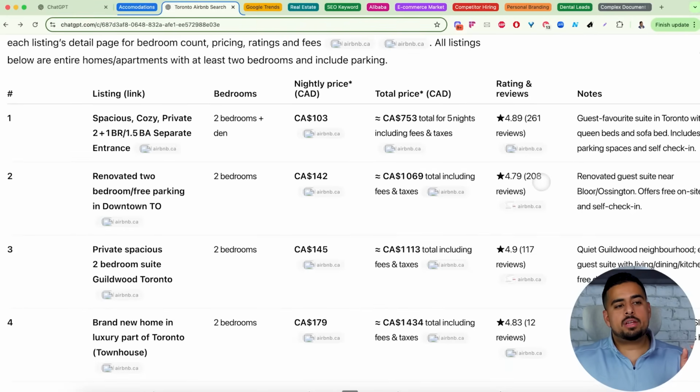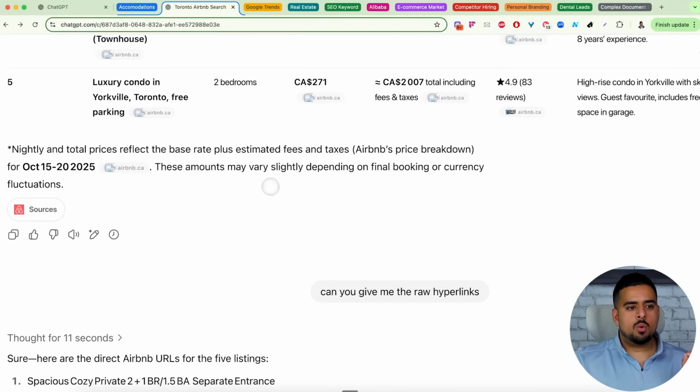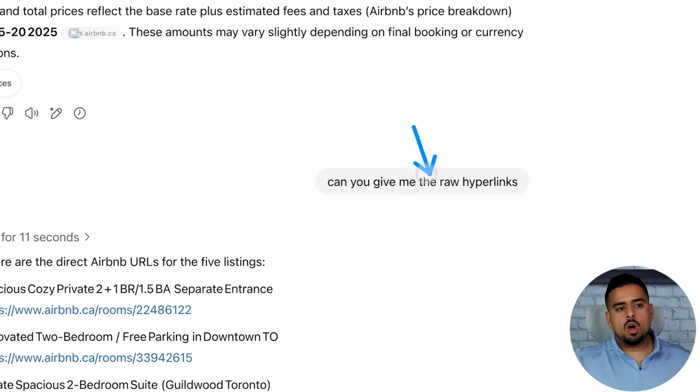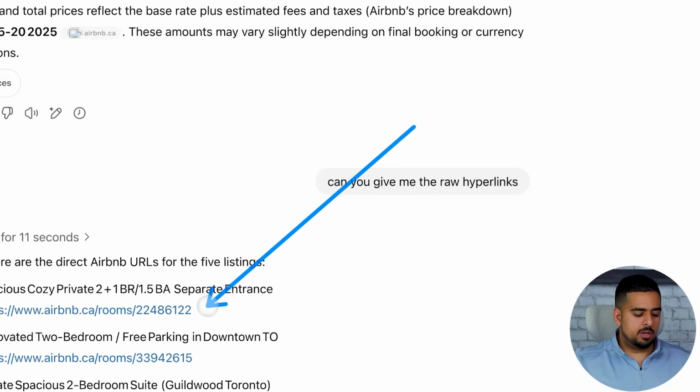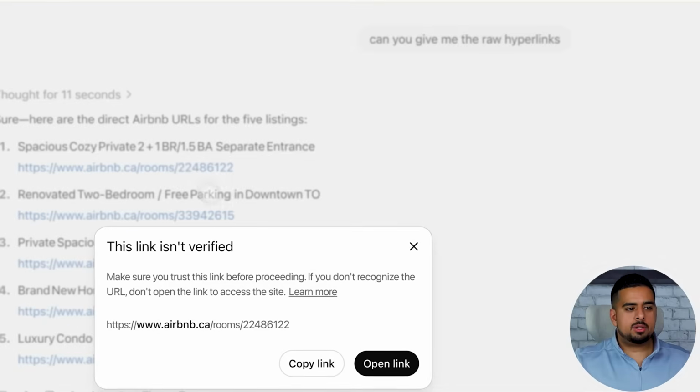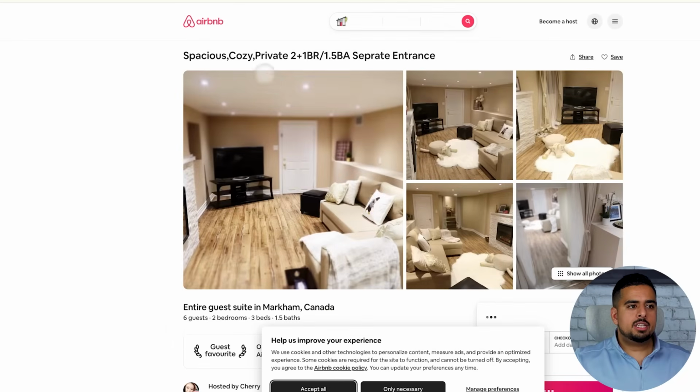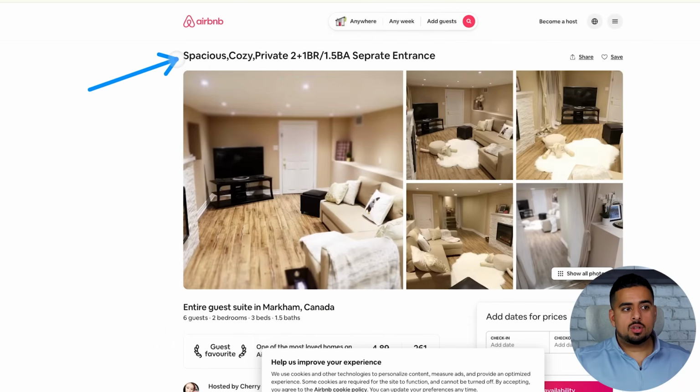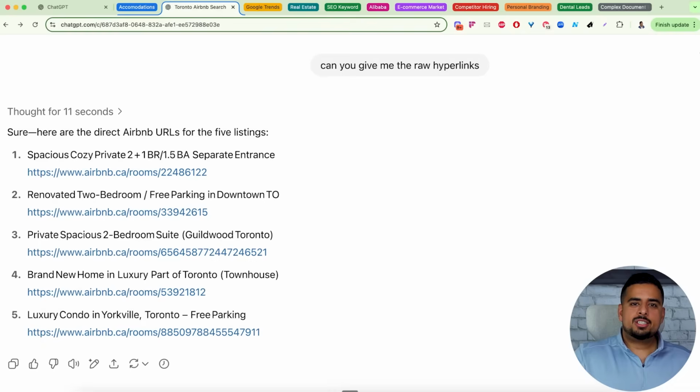Now, one thing is, even though it gives us this tidy table, some of these Airbnb links don't work. So I ask it, can you give me the raw hyperlinks? And then it still has it in memory. So these actually do work and do take me to the underlying Airbnbs. So if I click this, it should take us to the very one that it took a look at while it was executing its research. So that's an easy one.